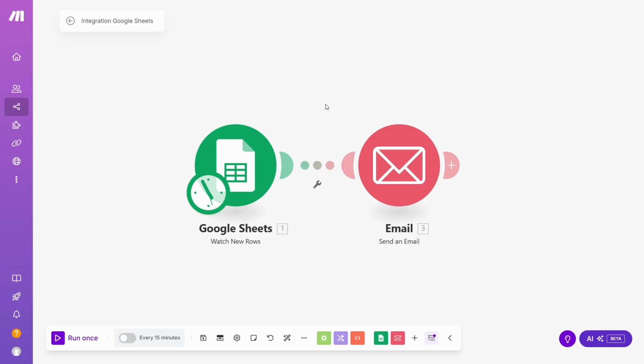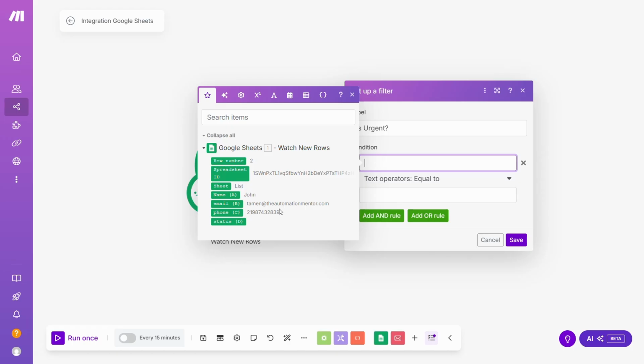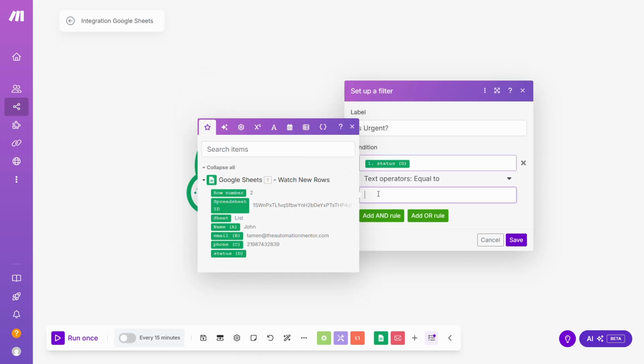But wait, what if you only want certain rows to trigger the action? That's where filters come in handy. Filters act as gatekeepers, deciding whether or not the rest of the scenario should run based on specific conditions. For example, you could set a filter so that emails are only sent if a particular column contains the word urgent. Simply click the filter icon between modules, define your condition, and voila, you've added precision to your workflow.